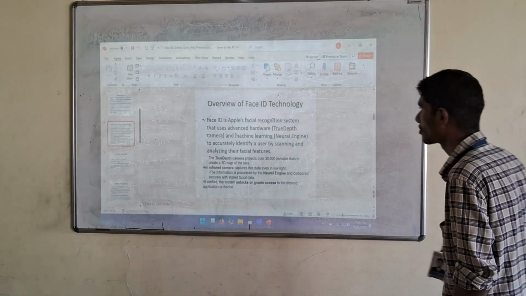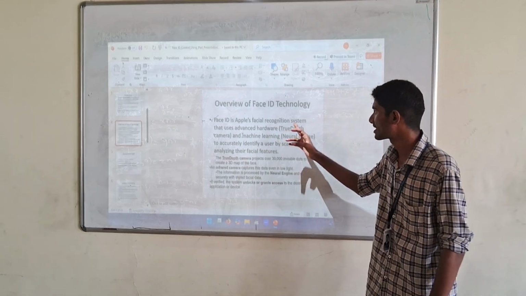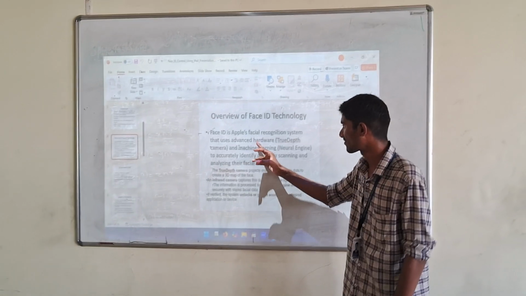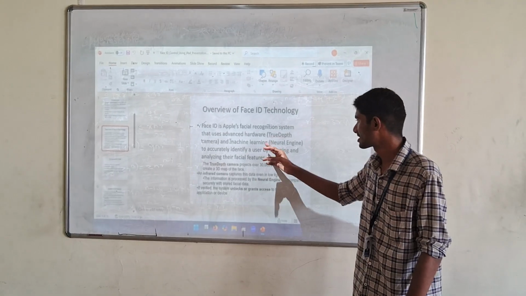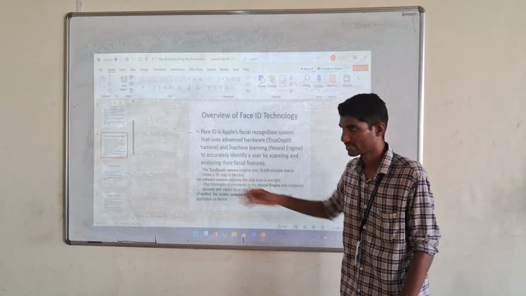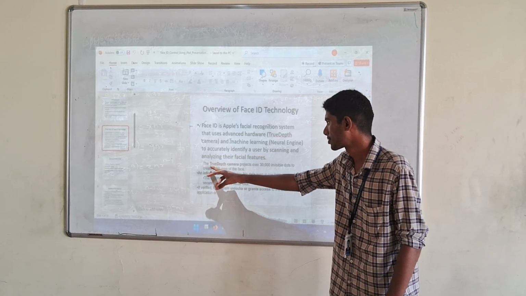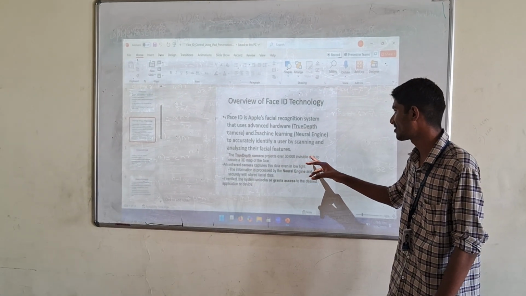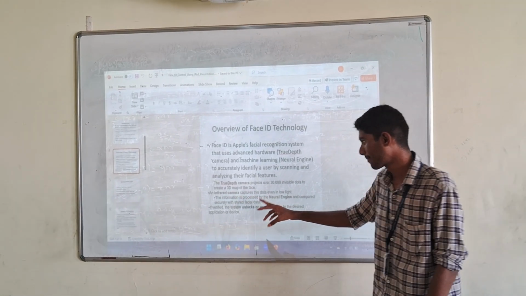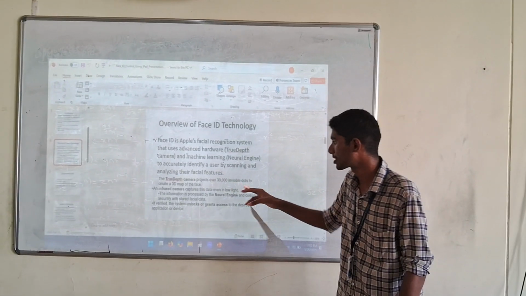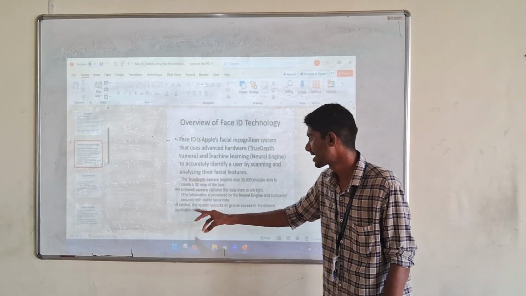Then we will go to the overview of Face ID technology. Face ID is Apple's facial recognition system that uses advanced hardware like the TrueDepth camera and machine learning, which is the Neural Engine. Let us see what the TrueDepth camera is. The TrueDepth camera projects over 30,000 invisible dots to create a 3D map of the face. An infrared camera captures data even in low light. If verified, the system unlocks and grants access to the desired application or device.